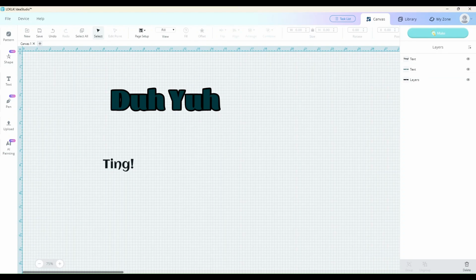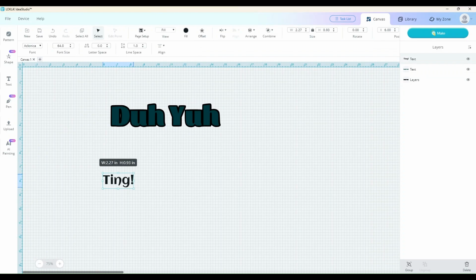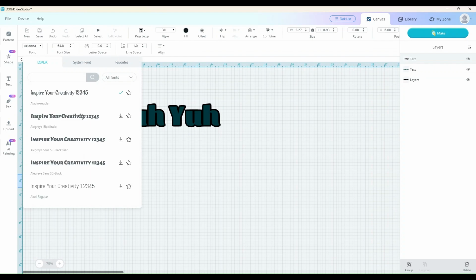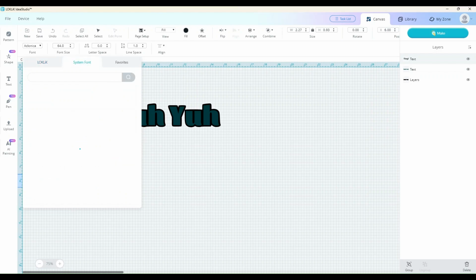Now let's come down to my next text. I want a completely different font here, and this time I'm going to use a system font. When you want to use the Loklik fonts, you just need to click the downward arrow to download that font. All these fonts are free. So let's go over to the system font. This is what I have installed on this machine. The font that I want to use, you can search in here for it. Okay, Ink Free. This is the font that I want to use.